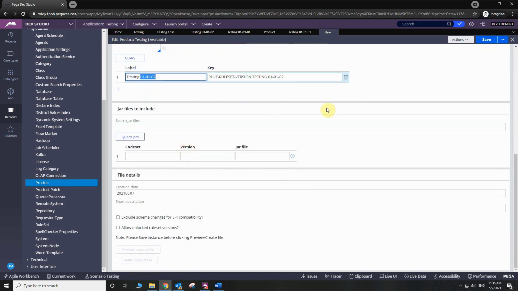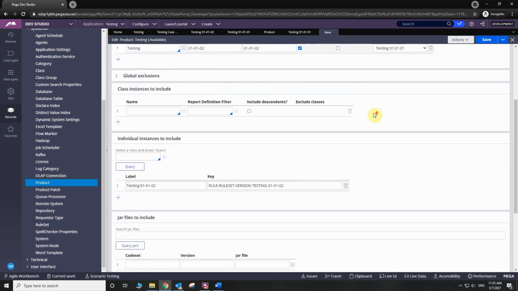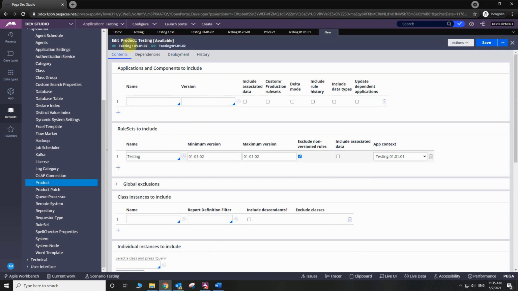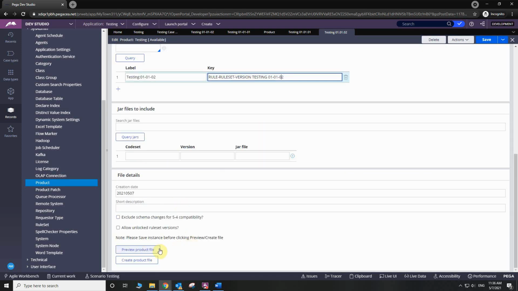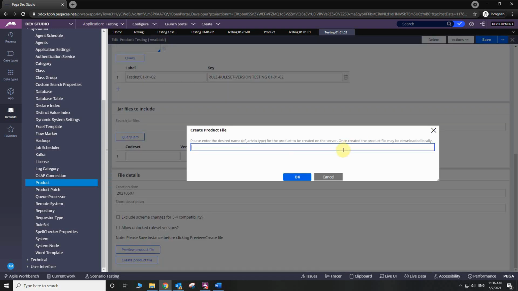Okay, so now I think we're done with configuring the product rule set. Going to save it. Okay, everything looks good. Now we can preview our product file. We can create a product file. Let me just go ahead and create a product file. It's still called the testing in today's date.